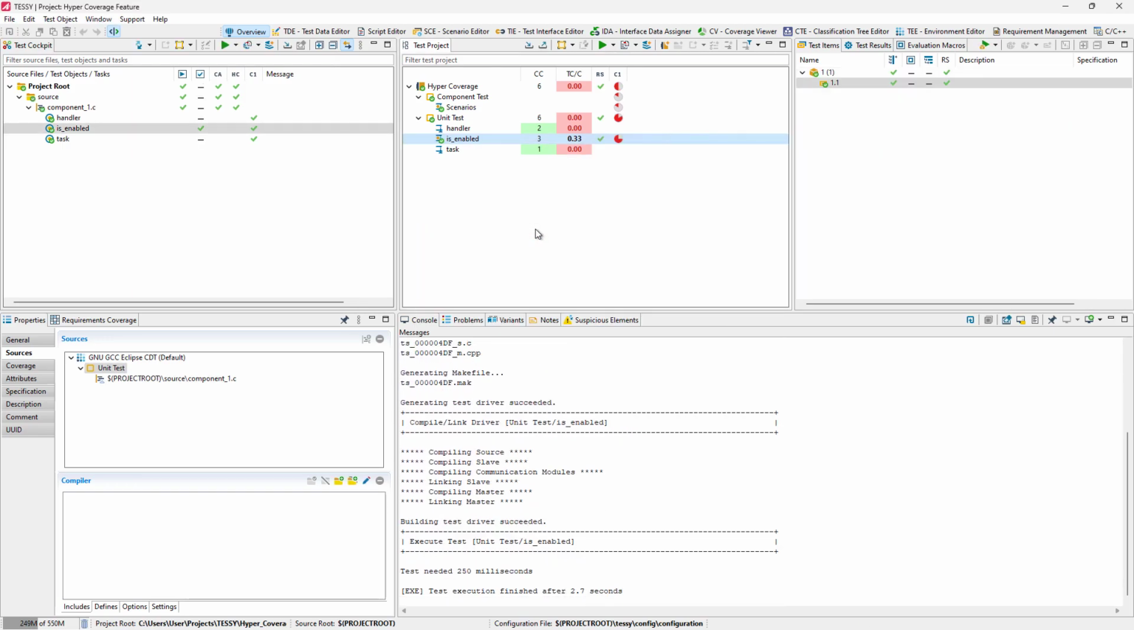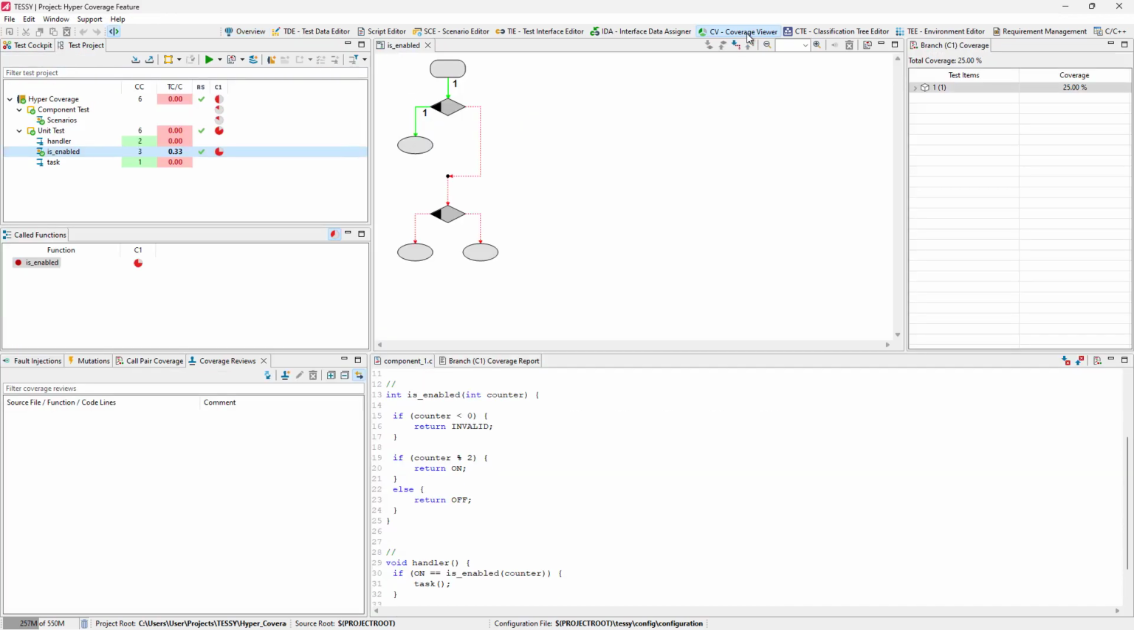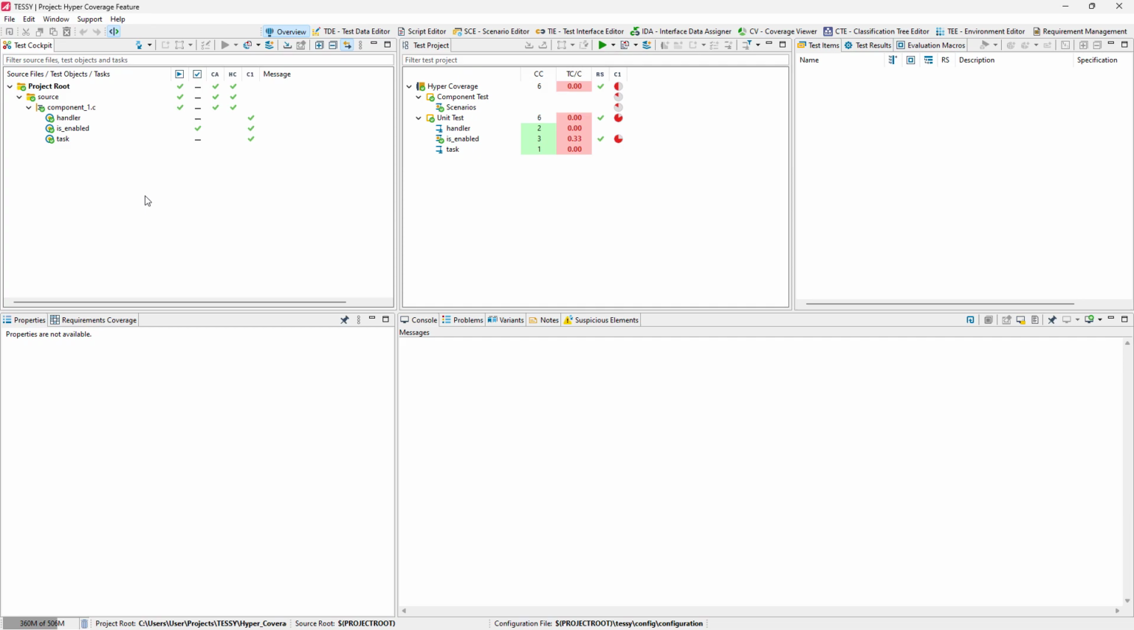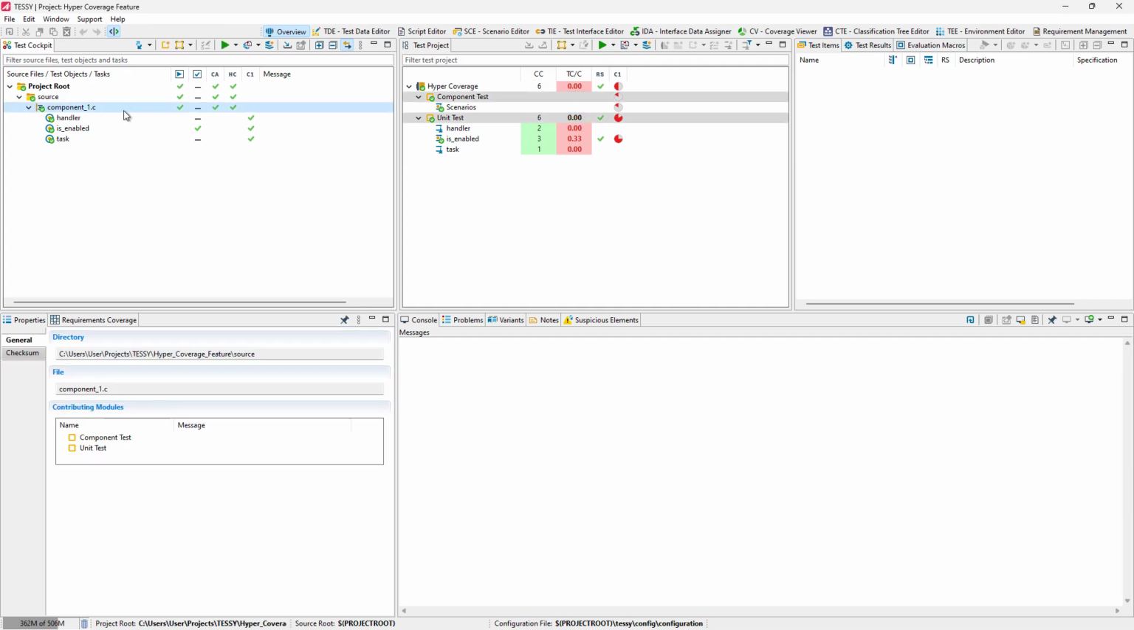After running the unit test with coverage, we switch to the coverage viewer, where we can see that our error handling branch is covered. We switch back to the overview perspective and select the source file within the test cockpit view. Now we can see that the coverage of the component and unit test have been combined, and that in total, all functions of our source file are fully covered.